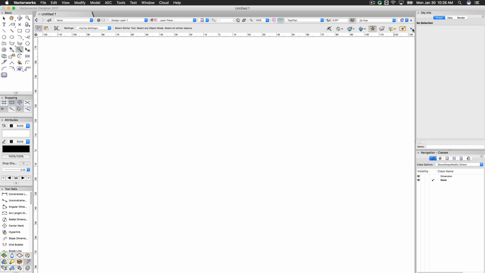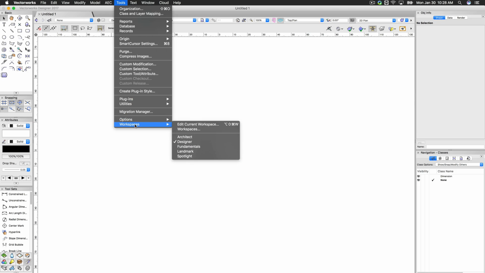This up here is known as the quick press bar and is customized here. However, that's not part of the workspace. To see which workspace you're currently using, you can go to Tools, and then at the very bottom, Workspaces. It'll have a check next to it.